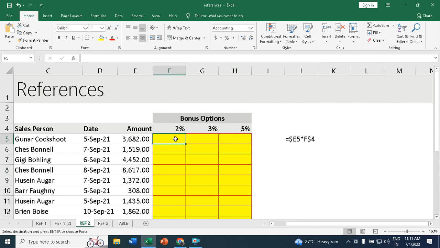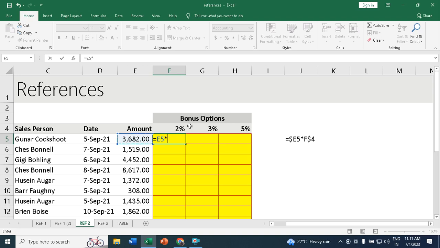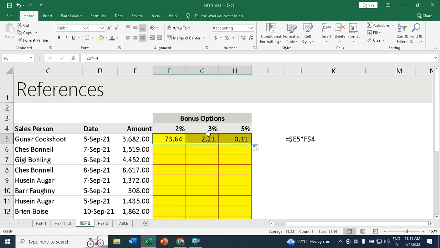So if you calculate, this is how you do it: equal to amount, that is E5, multiplied by 2%. If I press enter, I get this value over here. But what happens if I drag it? It doesn't give me the right answer. See? So this is the wrong way of doing it. For doing this, you have to lock your row and column. So this is the use of this second example of references.